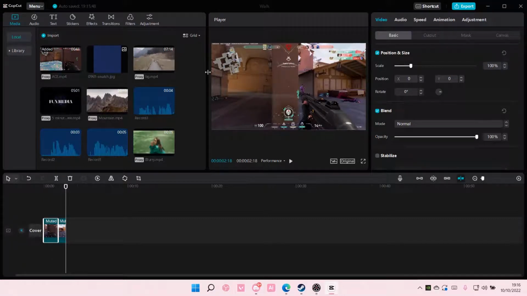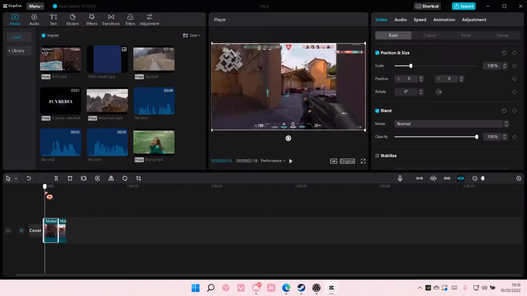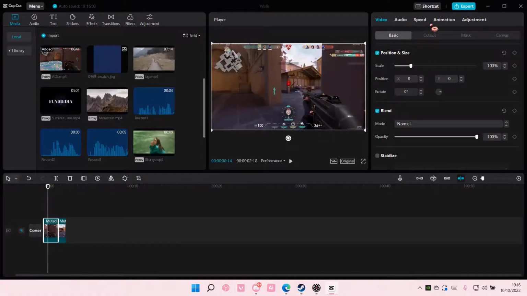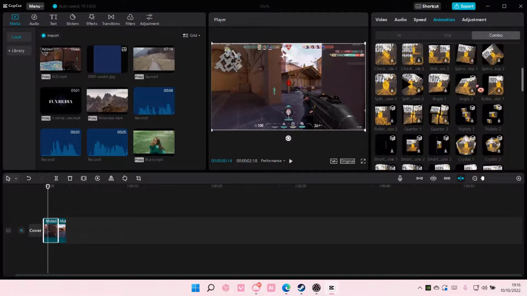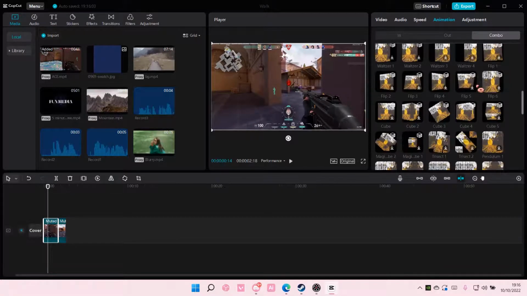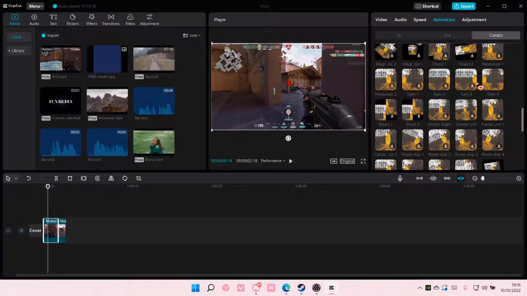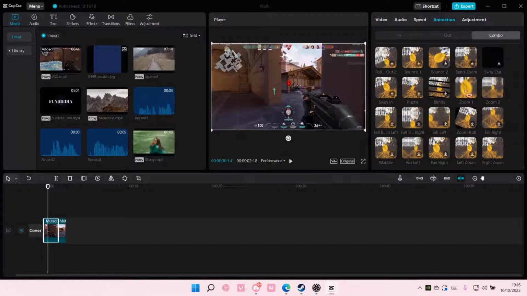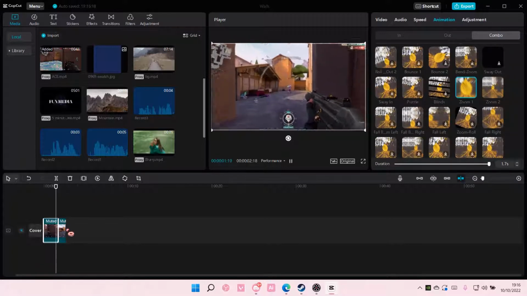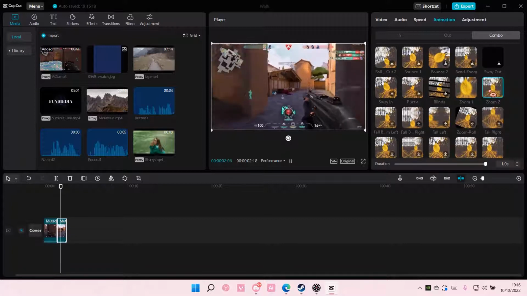In this video I'll be showing you guys how you can create a kind of zoom flash effect on CapCut PC. So on the first clip, you're just going to want to go to animation, go to combo, and you are going to just find Zoom 1, which is somewhere here. Where is it? Oh, here it is. Zoom 1. And on the second clip, we're going to add Zoom 2.